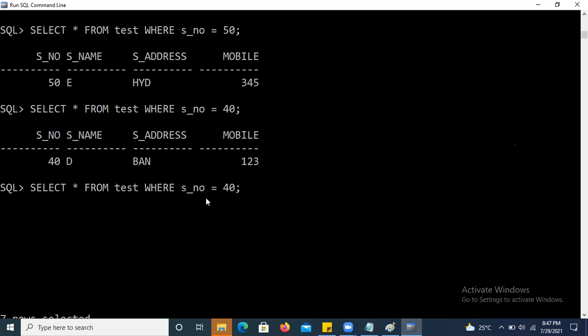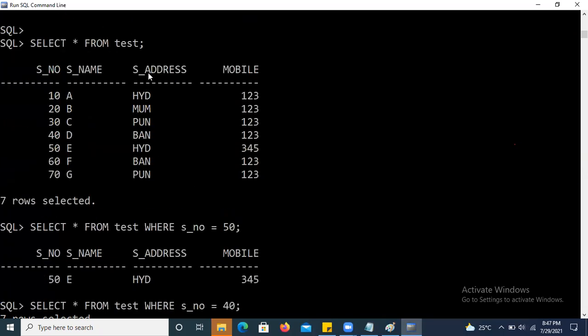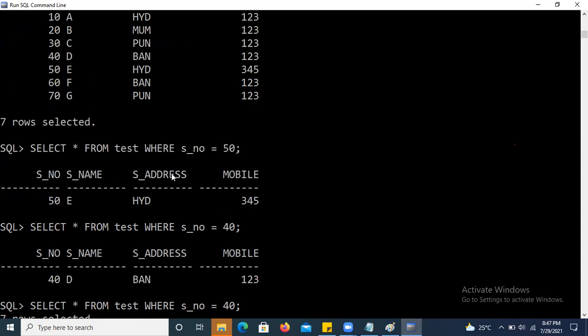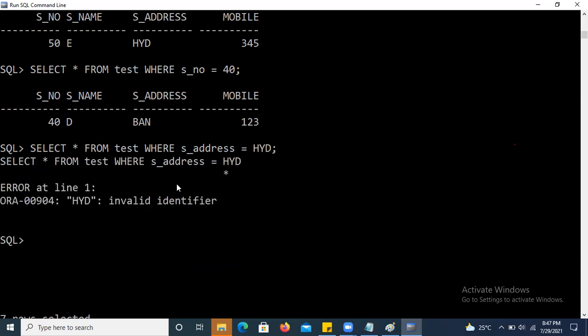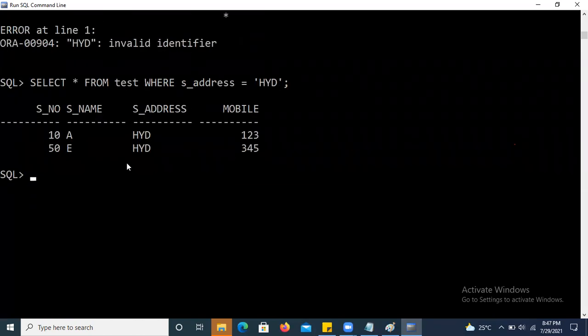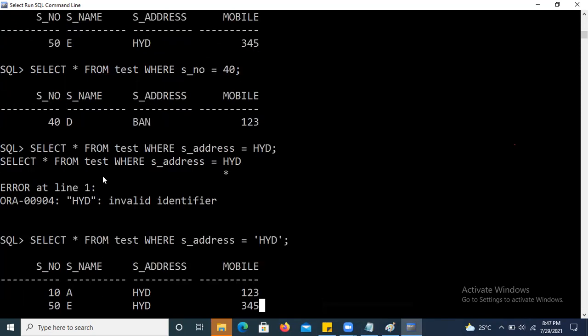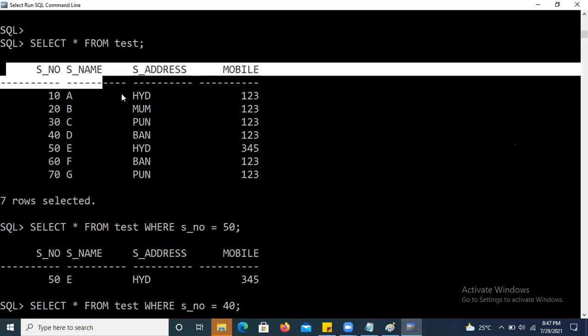So now I want to see wherever the student address is Mumbai, or wherever the student address is Hyderabad. I want to see the data. Now address Hyderabad. If we give like this, the error will come. Invalid, because a character value should always contain single quotes. See the Hyderabad address, you can see here.